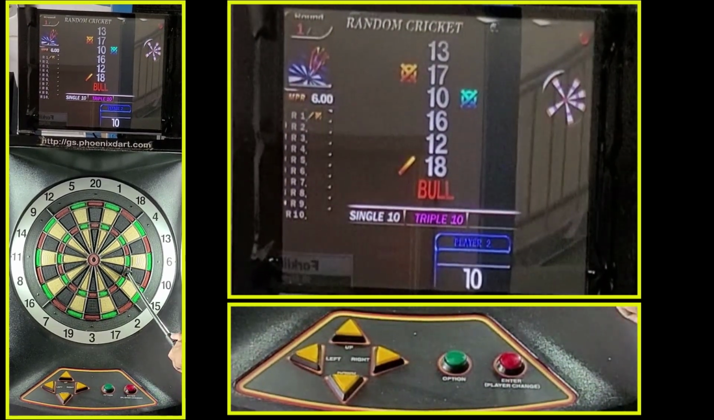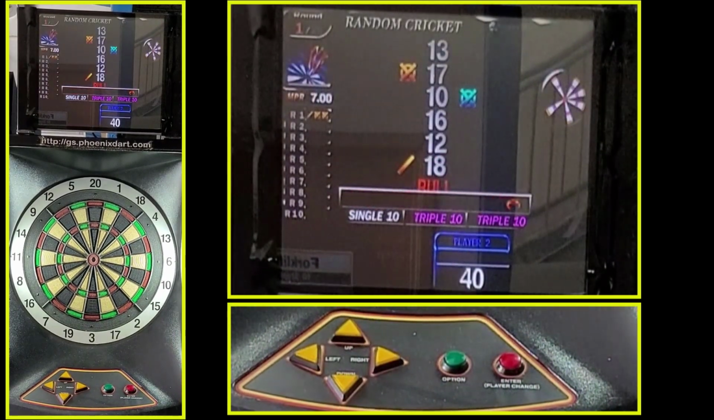Let's fast forward to finish the game so I can show you how to record the stats to your score sheet.